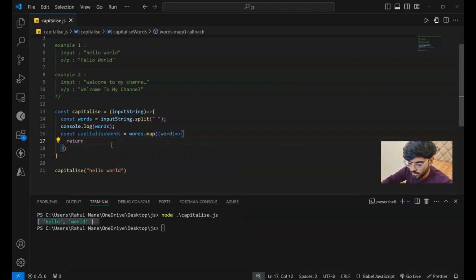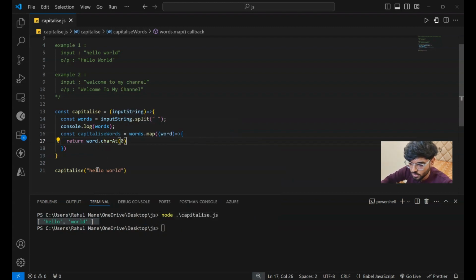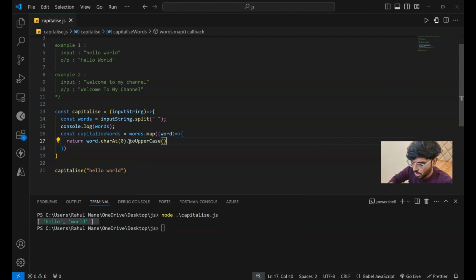To return a first-letter-capitalized word, we are going to use word dot charAt(0). In this case we are going to get h, because we are using the input string hello world, and the first element from the array is hello. So here we'll get h, but it's a small letter. So we are going to convert our small letter into uppercase using toUpperCase. Now here we are going to get capital H. But getting capital H is not enough, because we have other characters in our word, that is ELLO.